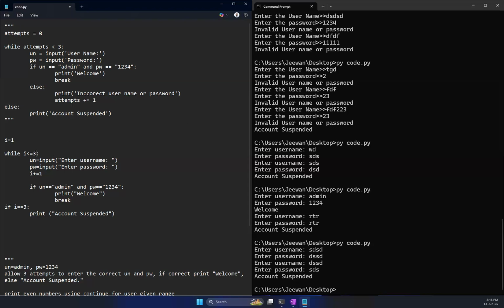Here, what I'm arguing is initially I equals 1. Then once you enter the username and password for the first time, I becomes 2. And again, when you enter the username and password for the second time, I becomes 3. 3 less than or equals to 3. 3 less than or equals 3 is true, right?